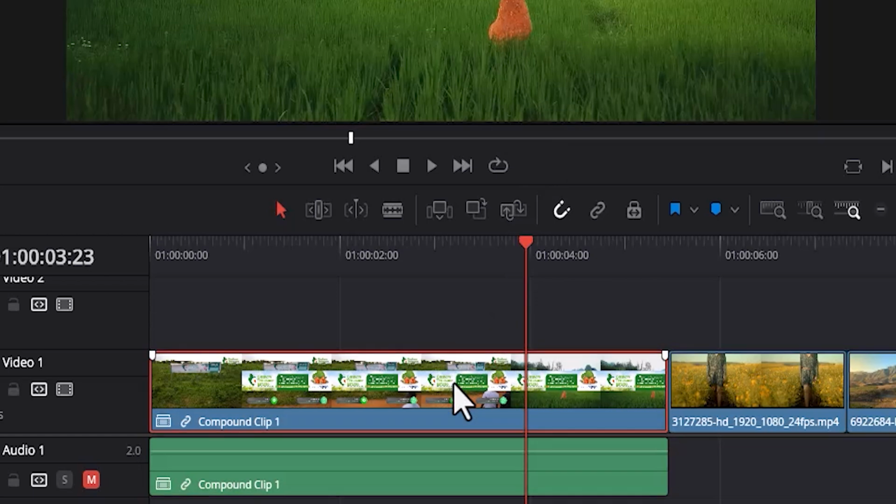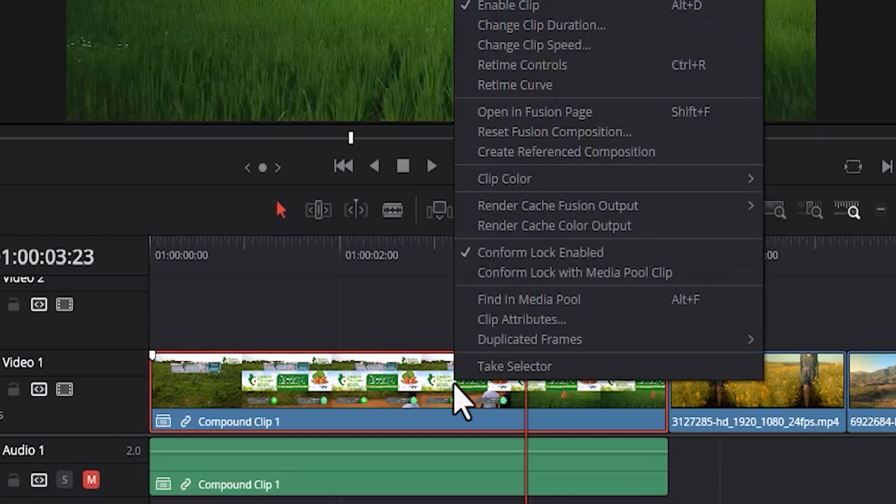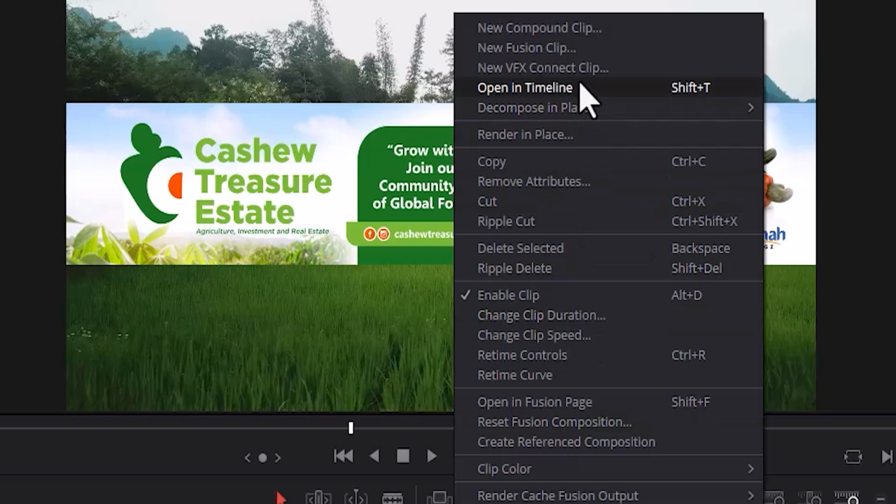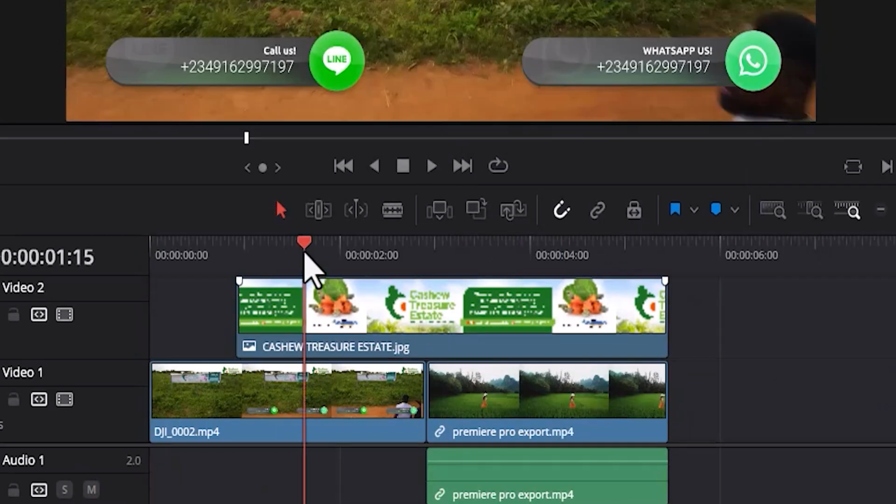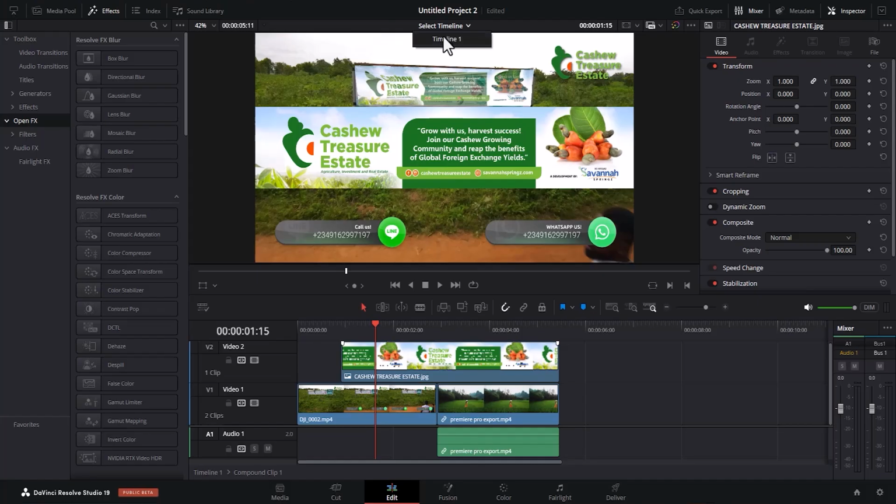To edit the individual clips inside the compound clip, all you need to do is right-click on the compound clip, scroll up and select Open in Timeline. And over here, you can edit these clips individually. To return to your main timeline, scroll up and click on the Timeline tab at the top of the timeline area.